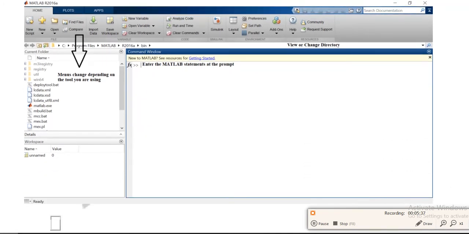So further, from the figure, from the image, you can see the various windows where we have to write the program and run it. This is the command window, where we have to write down the programs, and these are the menus that change depending on the tool you are using.